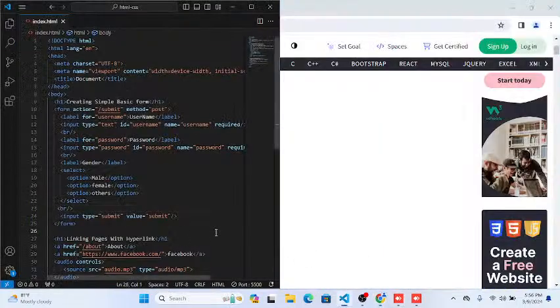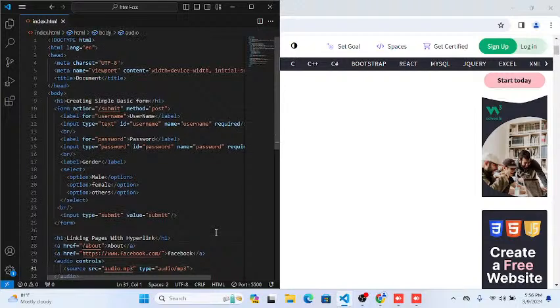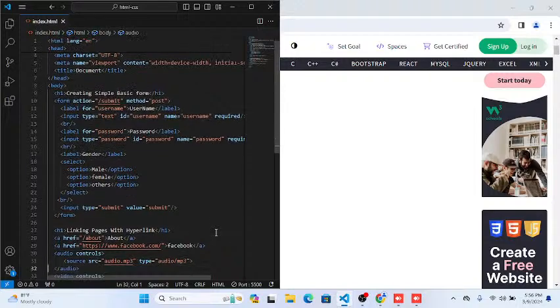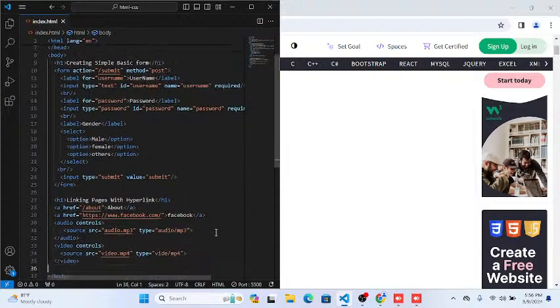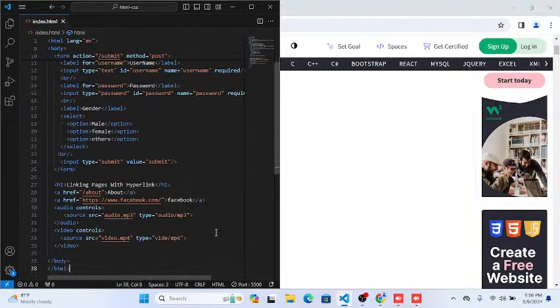Now, after learning how to create a simple basic form and how to link pages with hyperlinks, and we can see the relative and absolute path as well, and how we can add audio and video, after that we are going to learn how we can create a table using HTML tags on our web page.